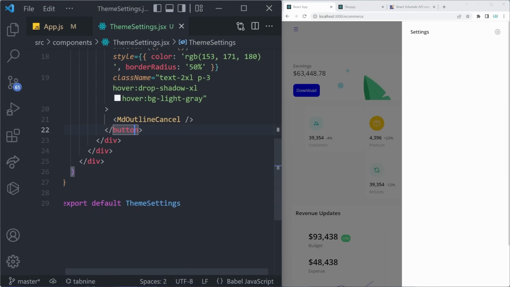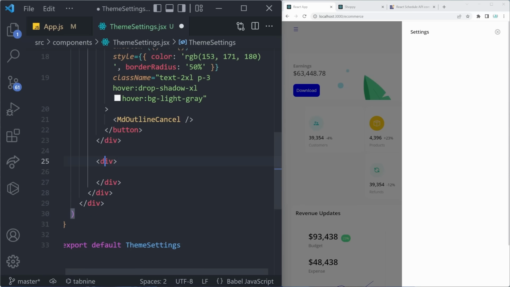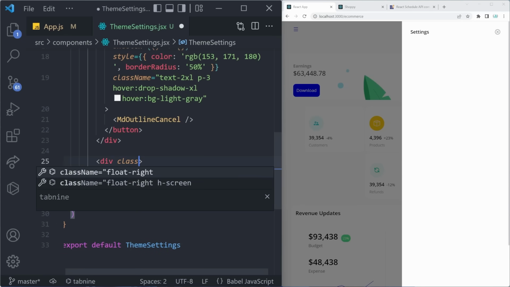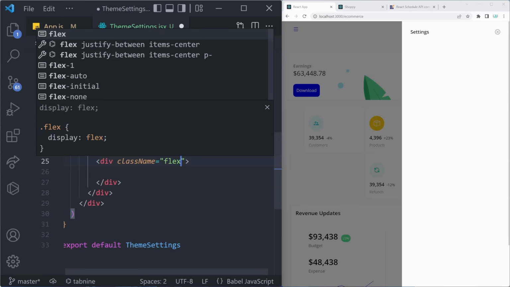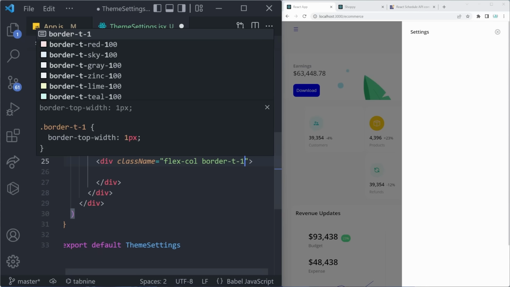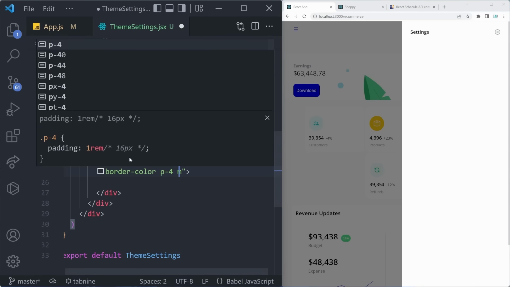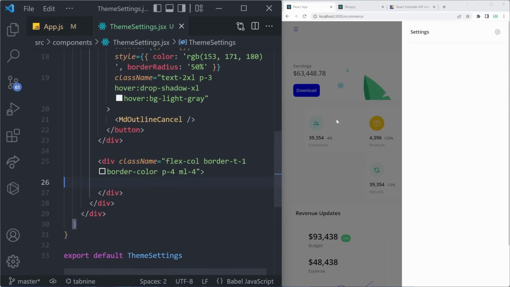Now below this button and below this div as well, we can start creating our theme options. So let's create a div, and that div is going to have a className equal to flex-col, border-t-1 for border top, border-color, padding 4, and ml-4 for margin left. There we go. Now we can see this line, which is a border top.